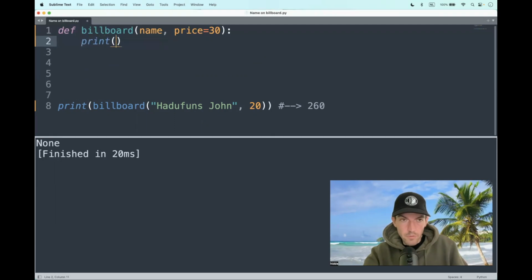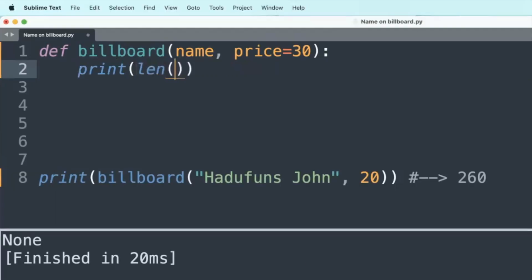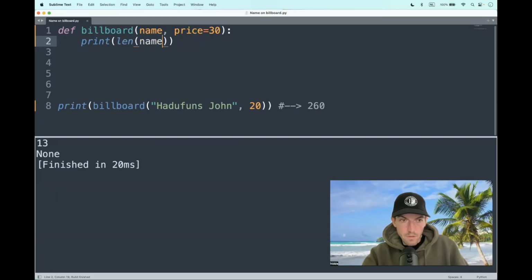Else I would do the following. I would take the length function and put in the name as an argument. Then you get the total amount of characters that the name consists of. And then I would multiply it with the price. It would be 260, the expected result, but that is not possible.